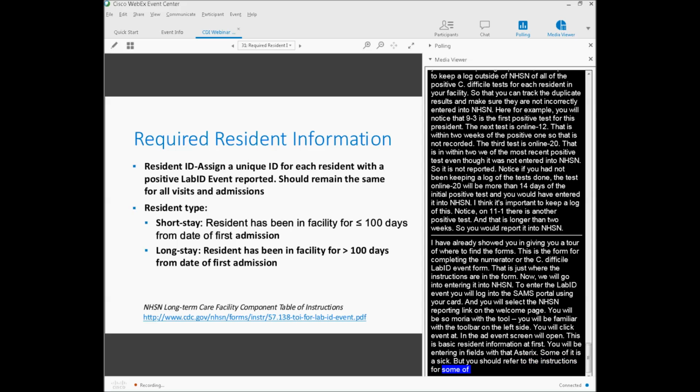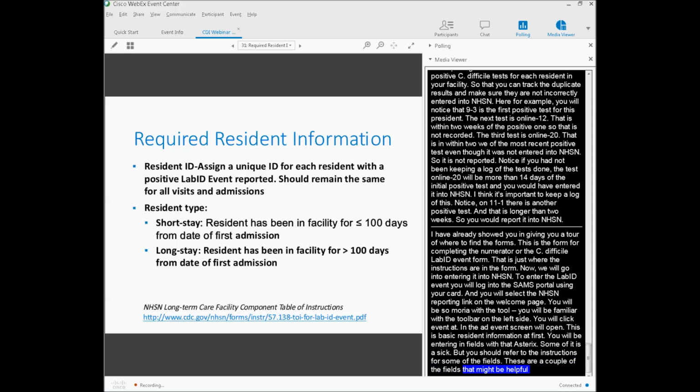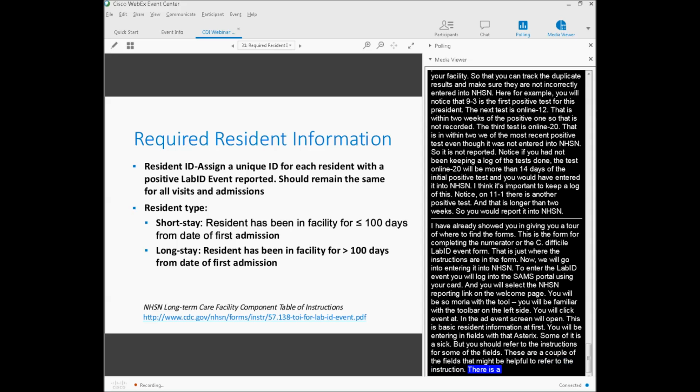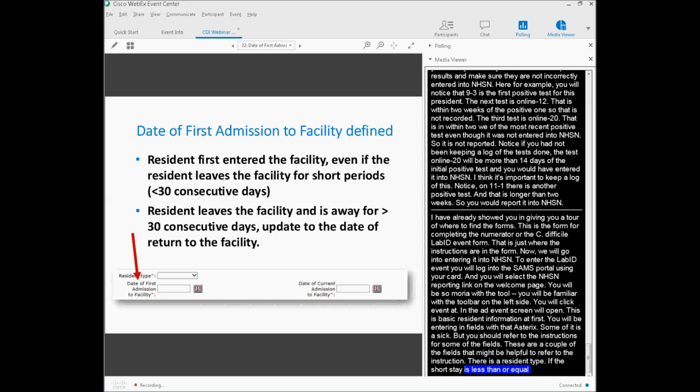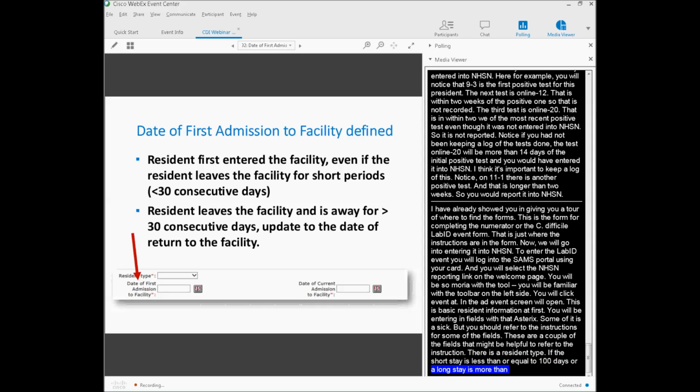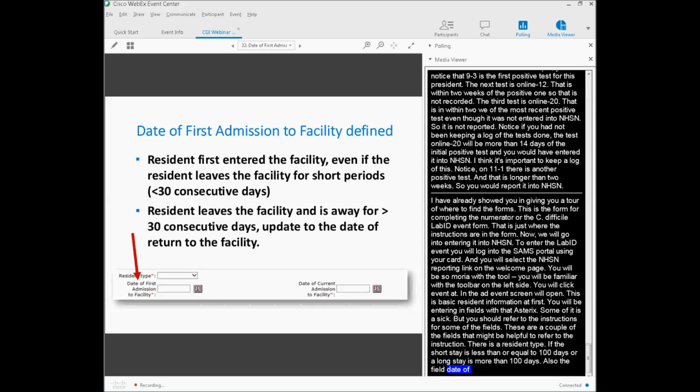These are a couple of the fields that I think might be helpful to refer to in the instructions. There's a resident type: short stay is less than or equal to 100 days, and long stay is more than 100 days. Also the field date of first admission. You need to know the definition of the date of first admission. This is important because it determines how NHSN categorizes the lab ID event.